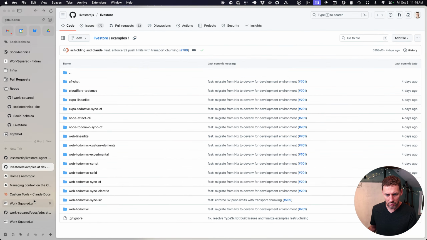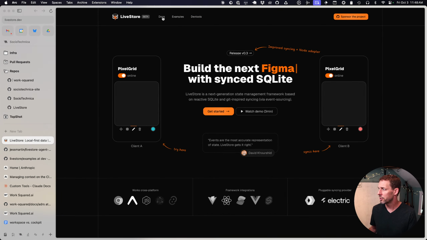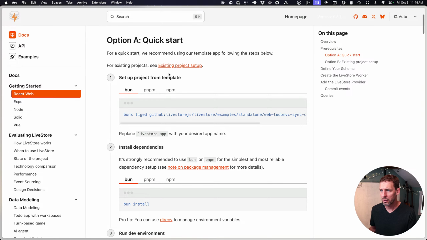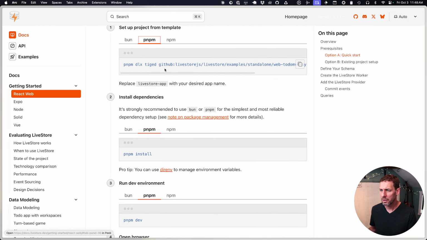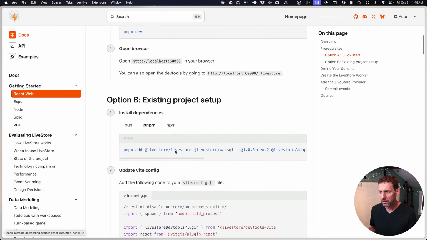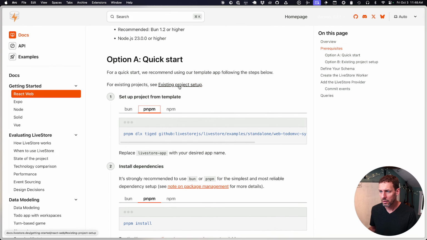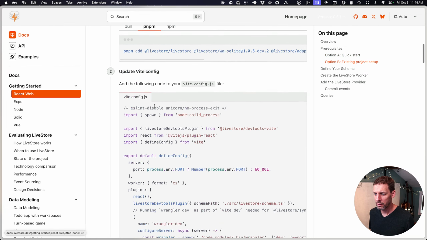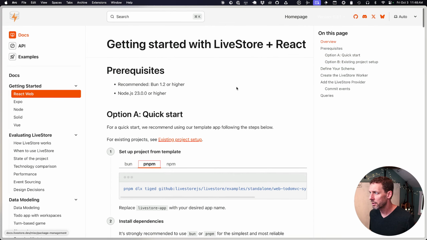Let me see if there's a setting up LiveStore. It's been about 3 months since I've done this. Set up a new LiveStore app. Let's see. Getting started. Quick start. I use PNPM. We recommend using our template app following the steps below. Nope. We'll do this one. All right, cool. I can just copy this entire guy.